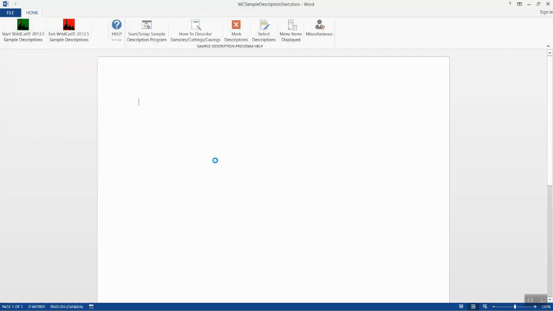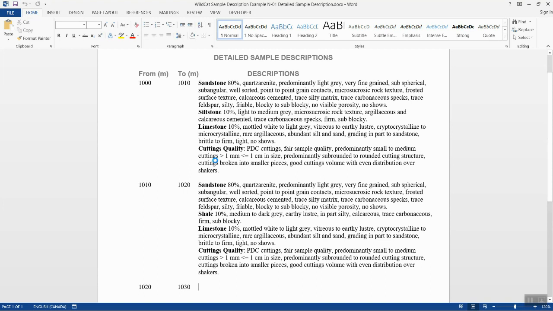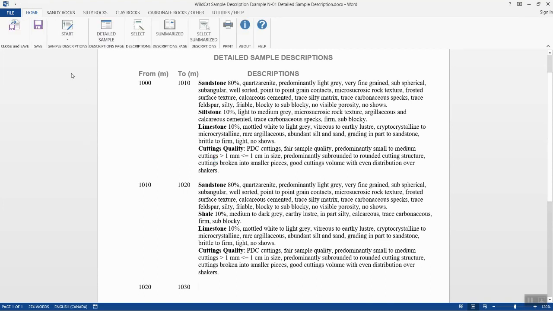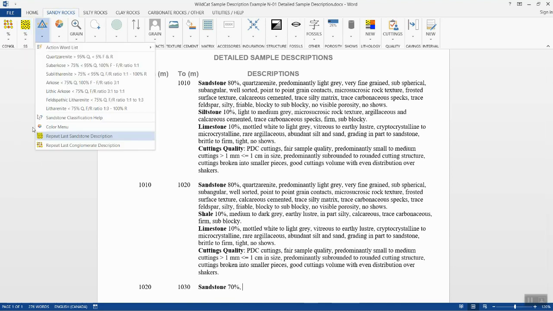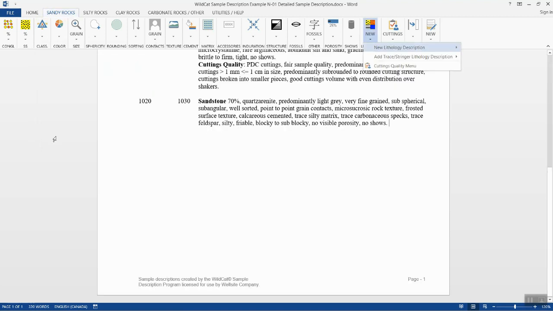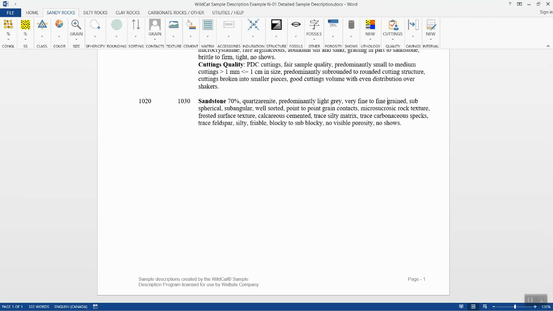And it will pick up where we left off and starts at the next description. So we'll click on Start and Sandy Rocks again to describe sandstone. Click on Sandstone. And we'll click on 70%, and we'll just repeat the last description again, and we'll make one little change to it. We'll have it very fine to fine grained, and we'll just type that in.